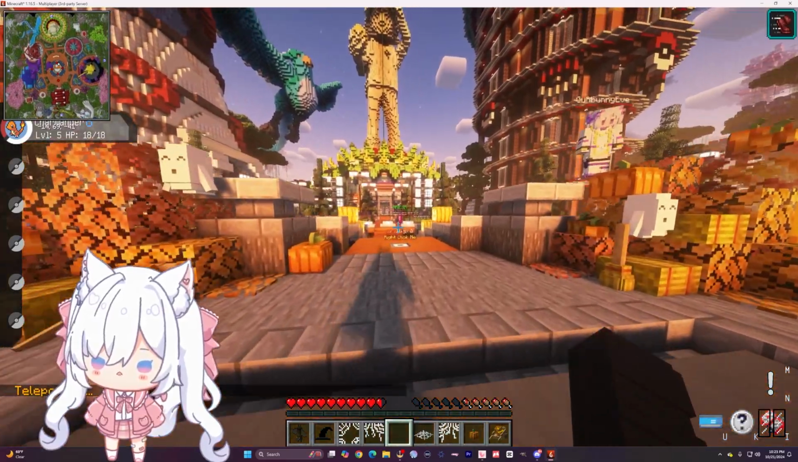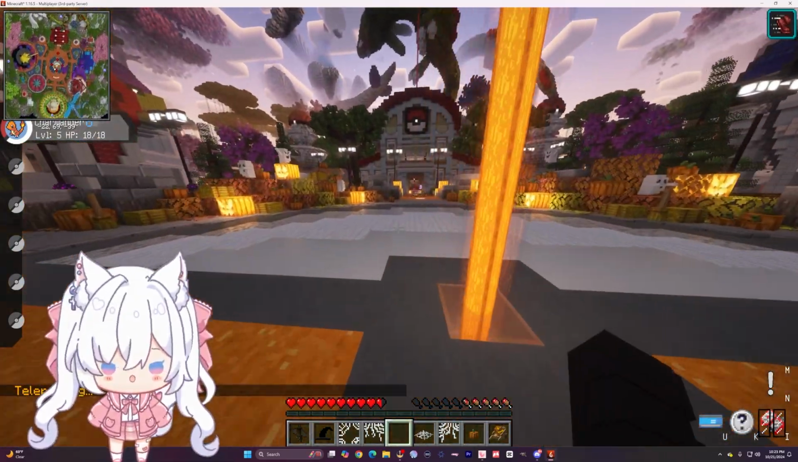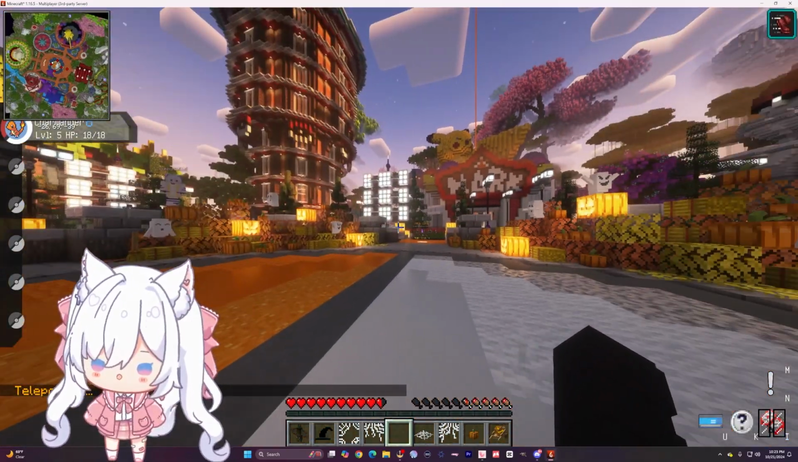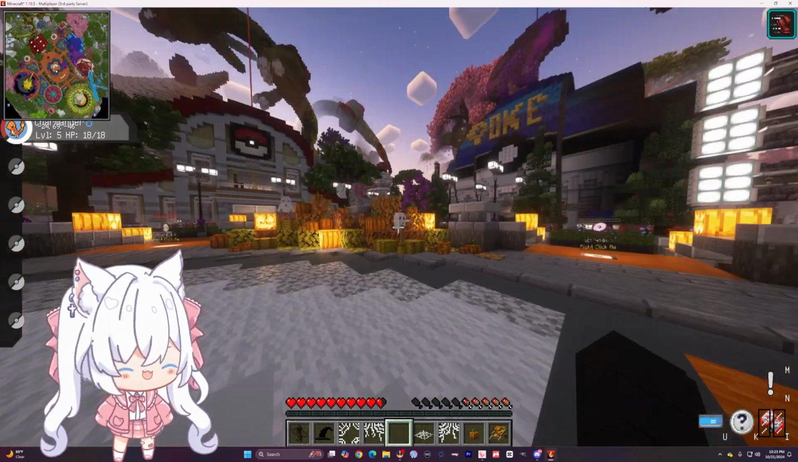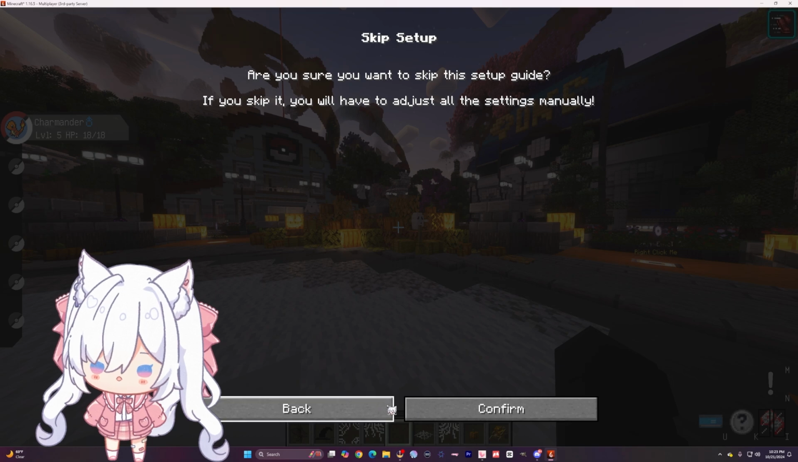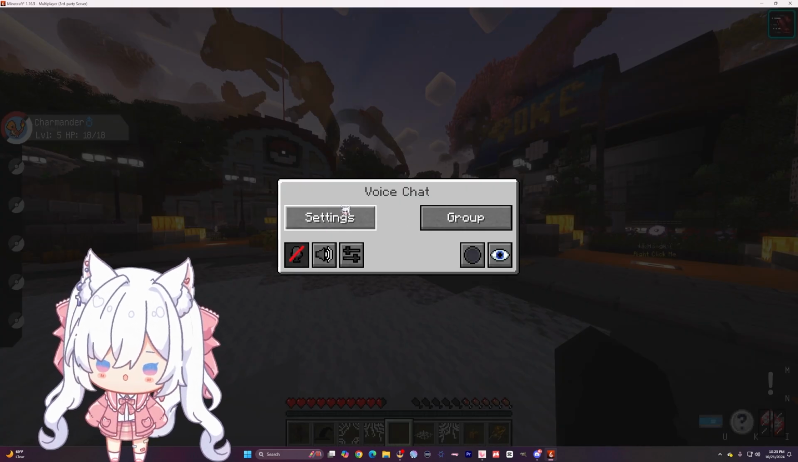Ideally, I'd like you to use this a lot so that you can hang out with people in the spawn island. You can get your things from the different shops, and I'll explain what all those do in a second. But also, very important, press V. Go ahead and you can skip that, confirm. Press V, and this is the voice chat.